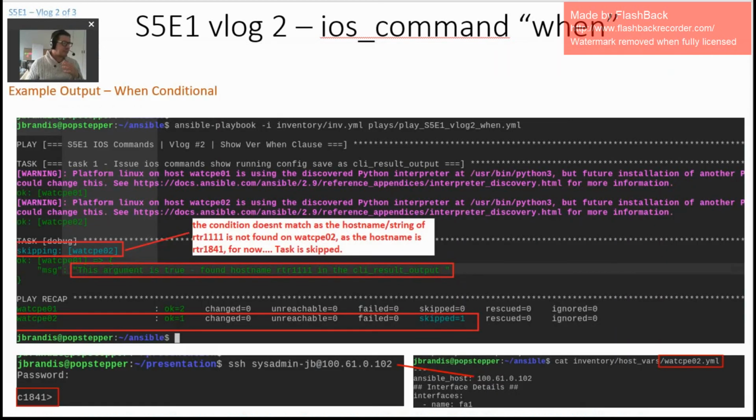It's on the next tab, conveniently. So the condition does not match, as the hostname string of that blob of text in CLI result output for that node wasn't router 1111. That hostname is, from memory, router 1841. It's actually C1841, which I've logged into, because if we look at the inventory host file for what CPE02, it is IP address 100.61.0.102. So if we SSH into that, that's the host name. Again, we haven't set it because we set it in an upcoming episode. So the task is skipped.